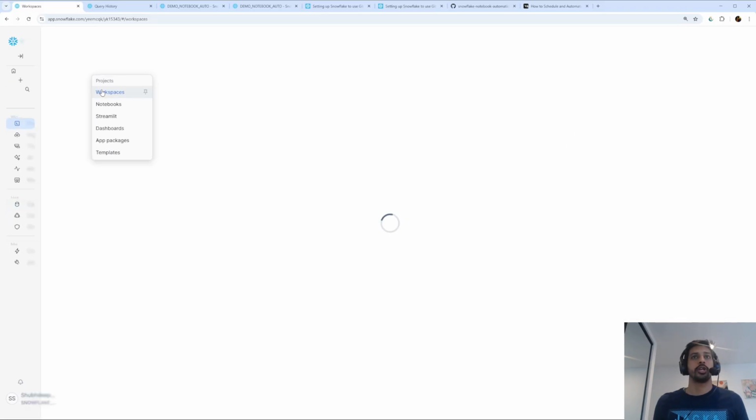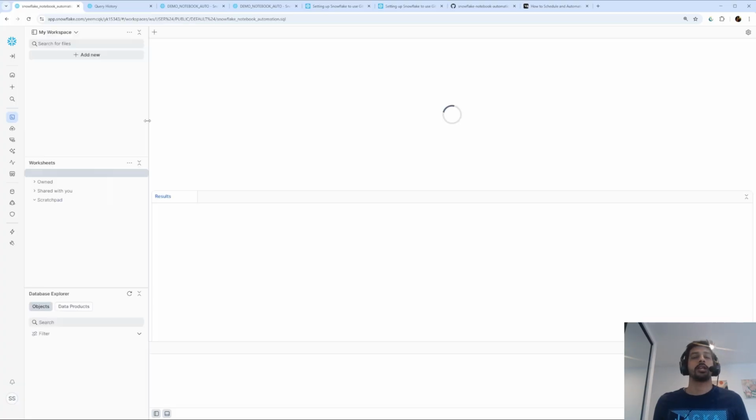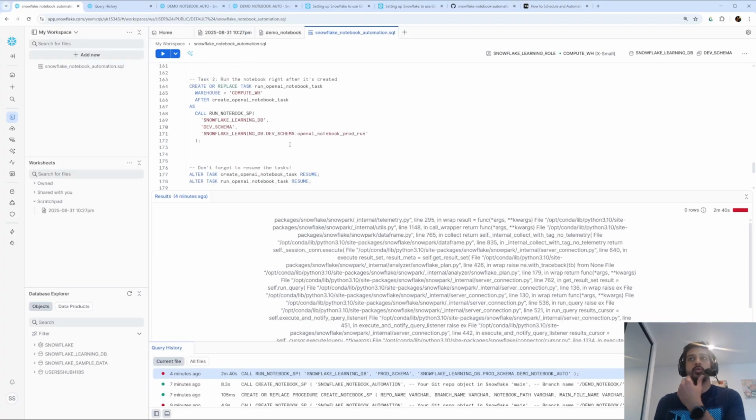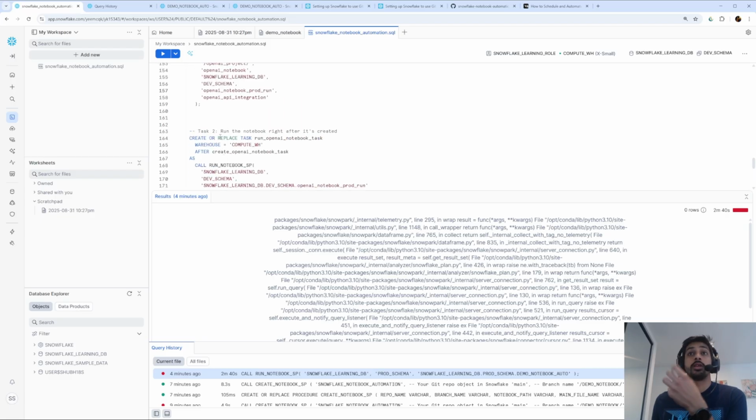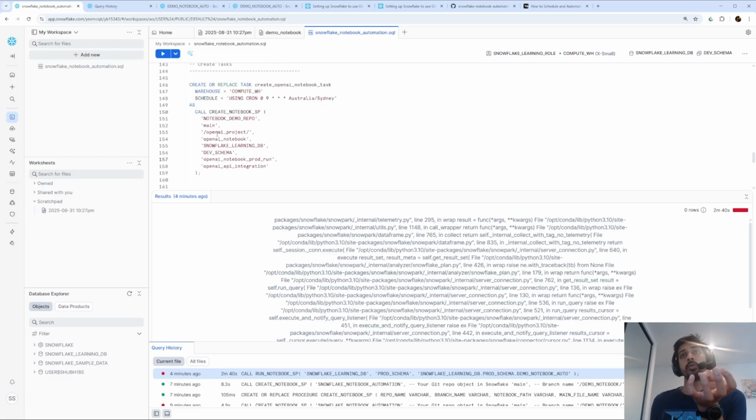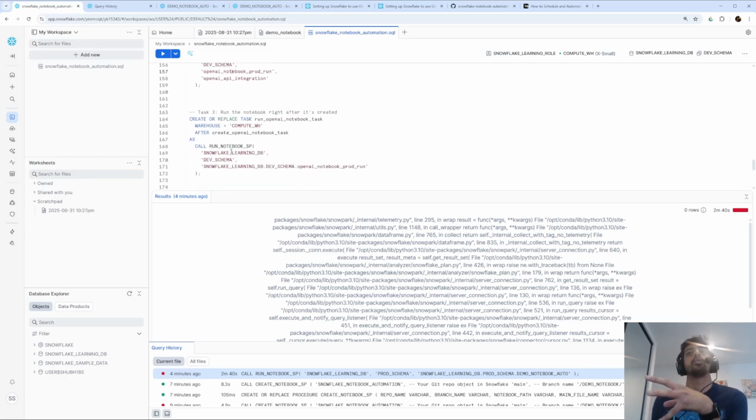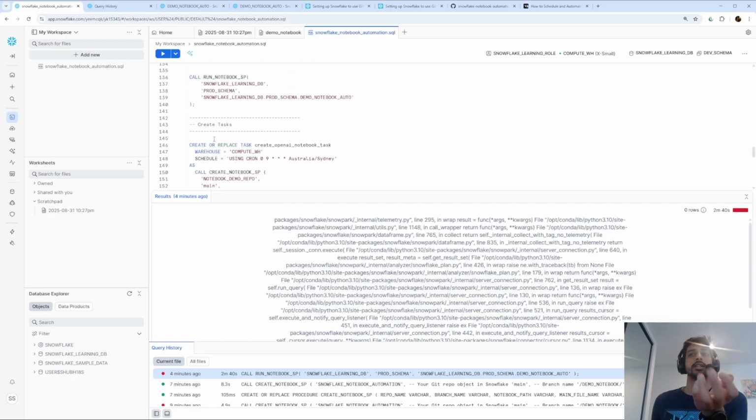using the worksheet that I was showing you, and then that should be it. So basically, we were able to run our Snowflake notebook automation. So we were able to create the notebook from Git, and then run the notebook using Git. The final task that remains is about creating the tasks.